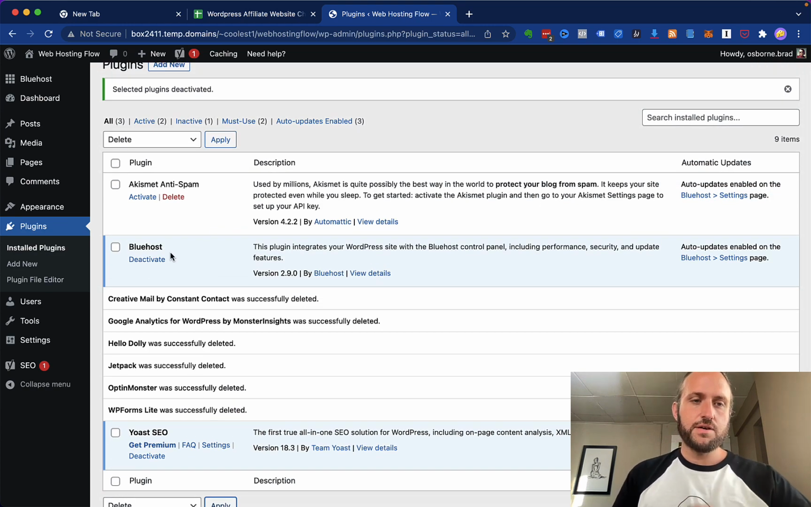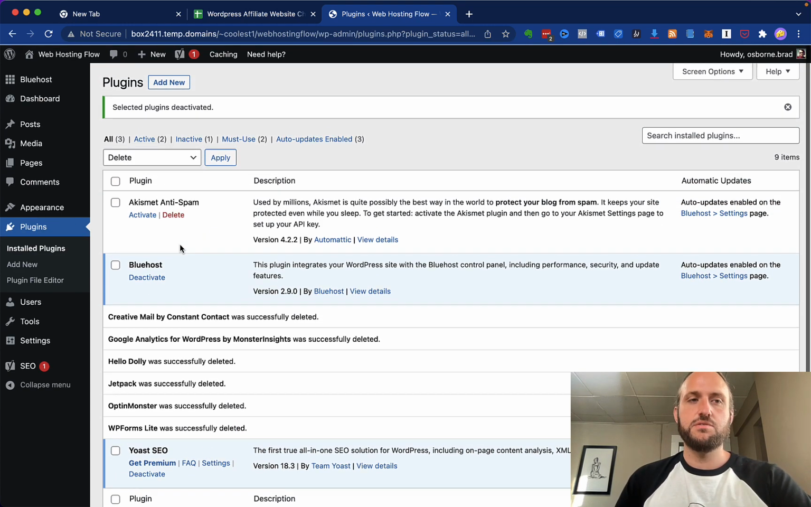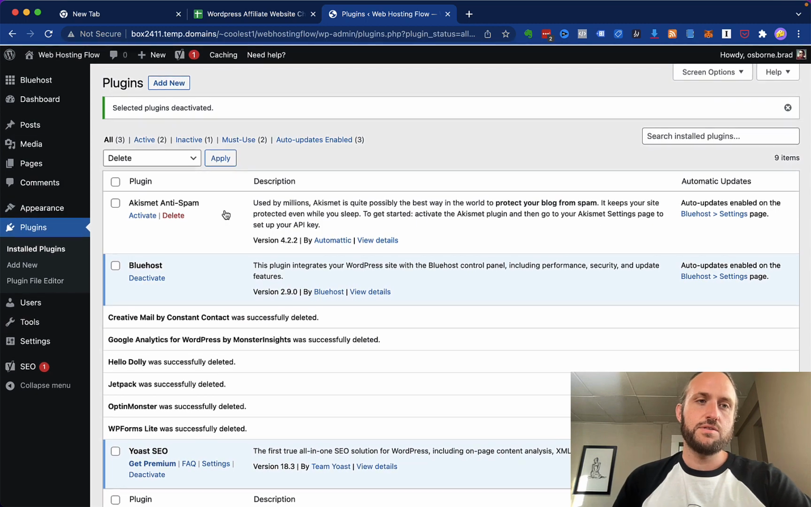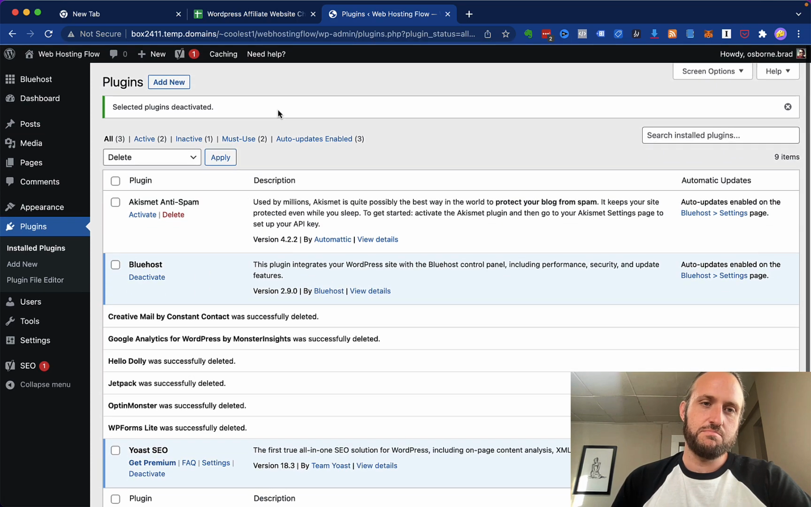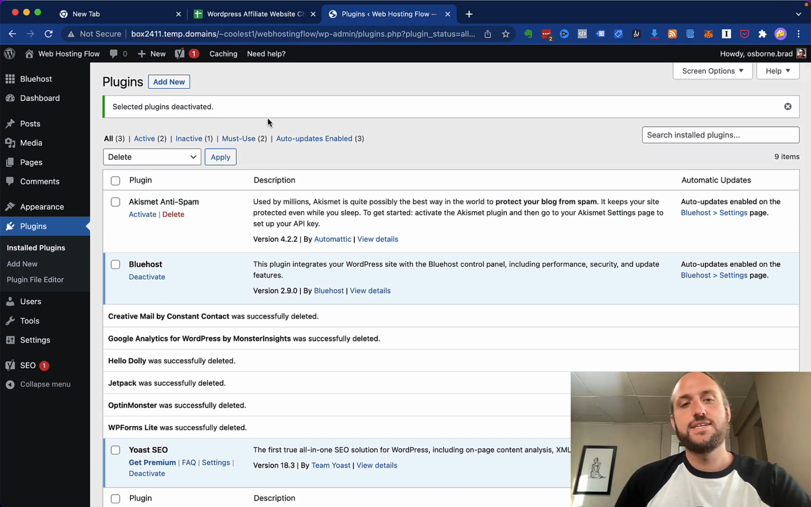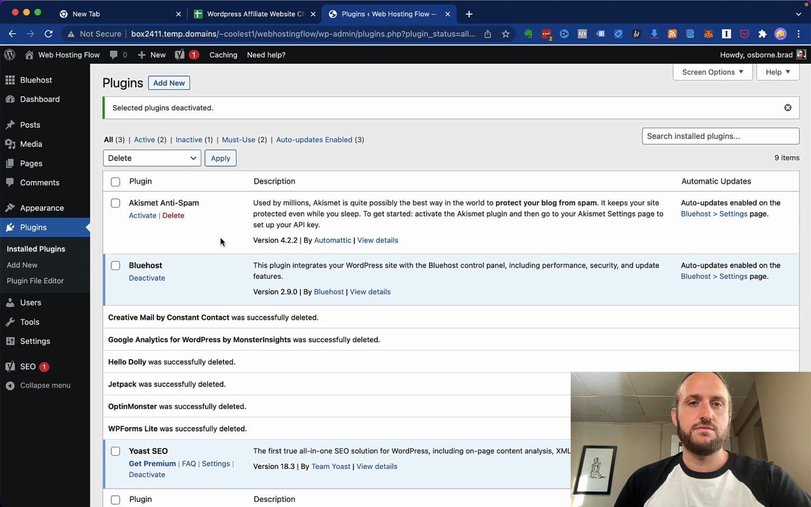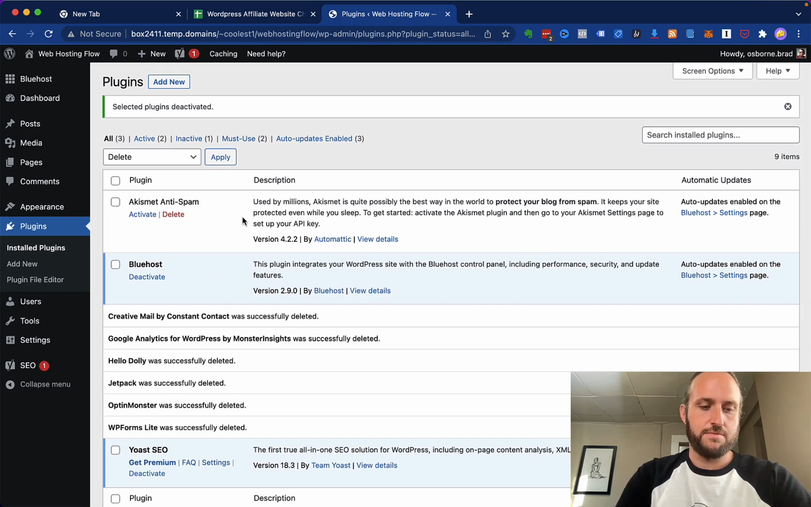Now later I would recommend deactivating and deleting this Bluehost plugin, but for now I don't really want to mess anything up. I've already had some issues here with setting the website up with Bluehost because it's taking a while to propagate across the internet. So let's just leave that Bluehost plugin active for now.